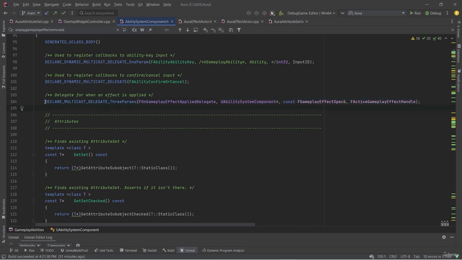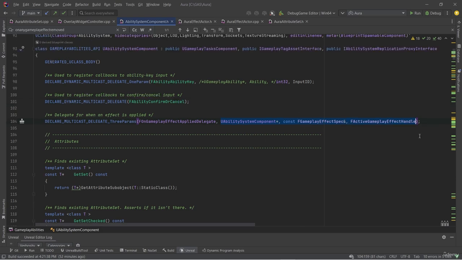Now, if you've seen a declare multicast delegate signature, you might have seen sometimes that these macros have the parameter names, but in declare multicast delegate, you can just have the types without the names there. That's totally fine, and that's why we have this here. So we know that our callback needs to have these three input parameters, needs this signature. So let's make a callback for our ability system component that we can bind to the delegate.